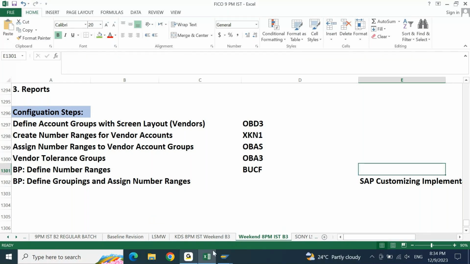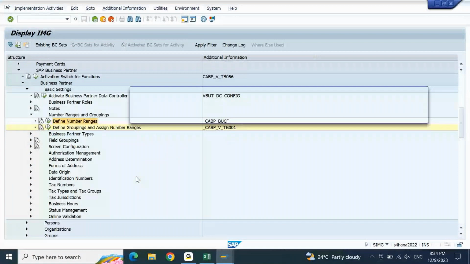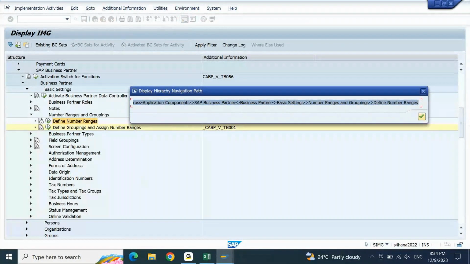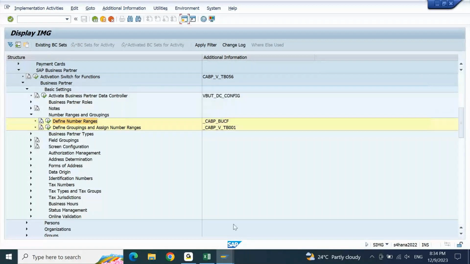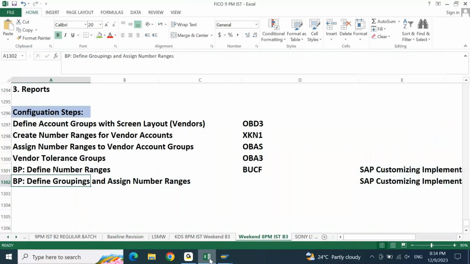Now for the previous one also, let me put the IMG path. Define number range, do a right click, copy this, and I'll put the IMG path here. These are the two settings that you need to maintain first. Now let us define the two settings, whatever we've defined now. First setting is define number ranges, BUCF.